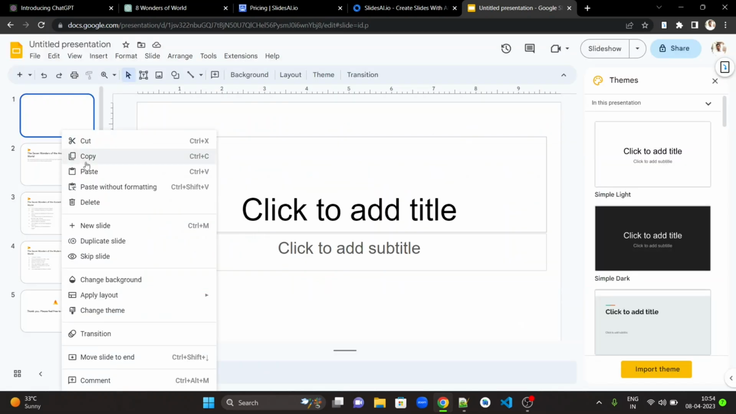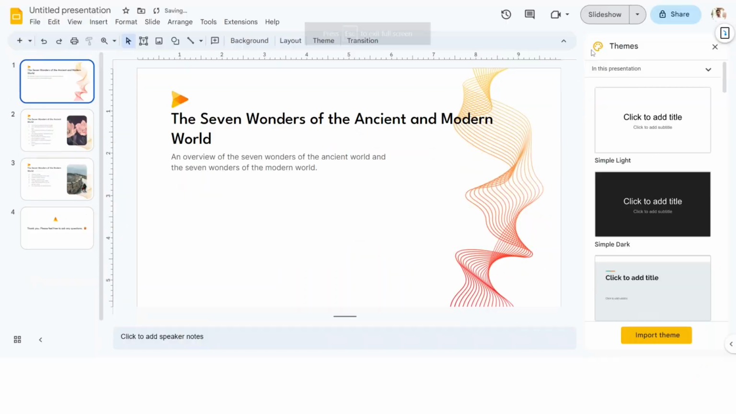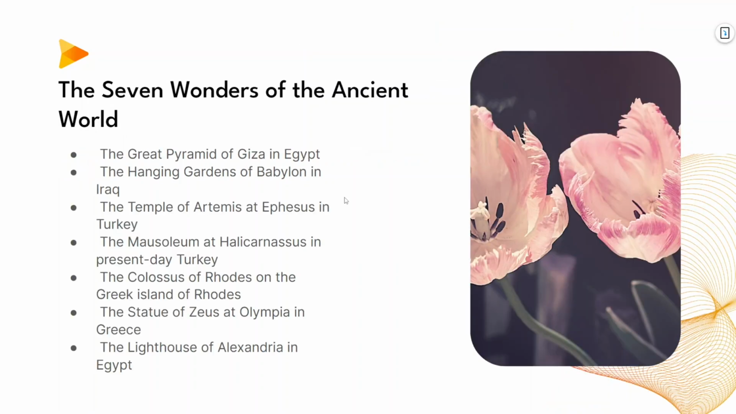So you see that our content is generated. We can delete the first slide that is not needed. And now you can see the presentation is all ready for you. You just need to edit it as per your requirement.